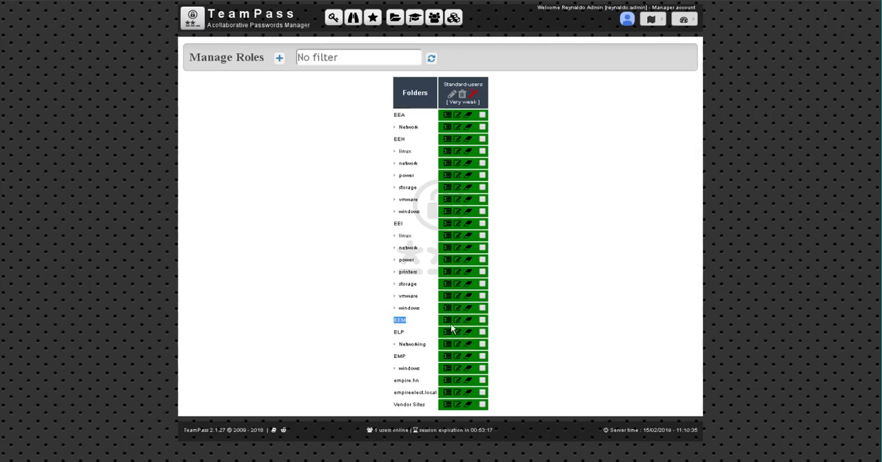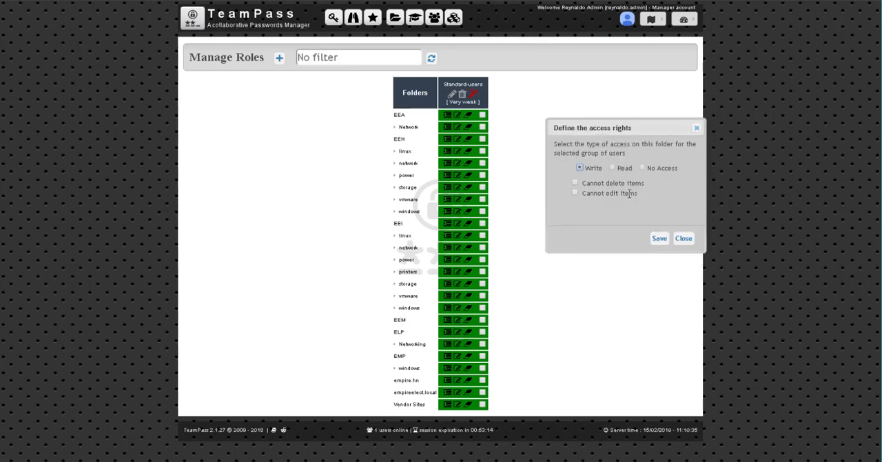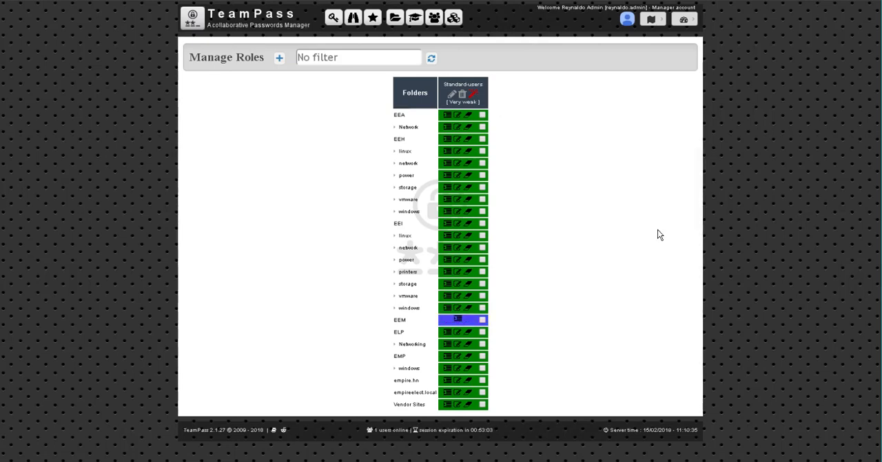Let's go back to EEM. I can allow the people to write, but they will be able to add new items, but not delete them nor edit them. So you can see this specific role that all the users inside the standard user role will be able to add new things in EEM, but not delete them or edit them.